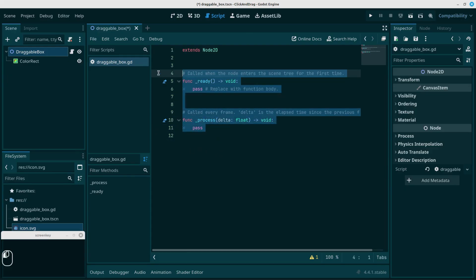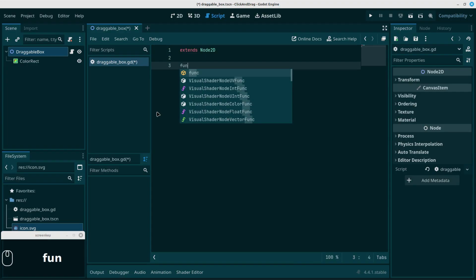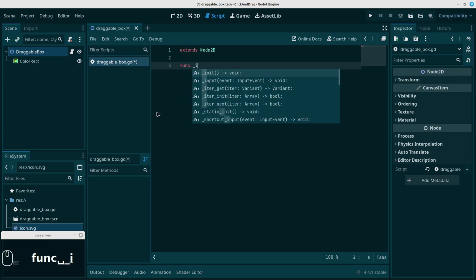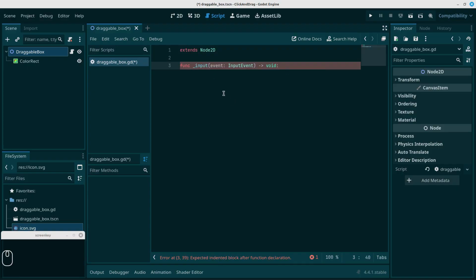Let's clear out most of these functions here. And I want to start typing. For this, we're going to use something called a function by the name of _input. And as you can see, it comes up in the suggestion here as the first one. Let's click the documentation and see what it's all about.